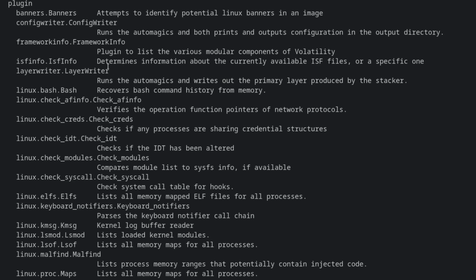Is finfo, determines information about currently available ISF files or specified one. Layer writer writes about layers by a stacker. And in Linux, it's right out here. Linux bash recovers bash command histories from memory. This is the bash history file. Check a info, which verifies if a function pointer is to a network protocol. Credentials check. You can read the rest.